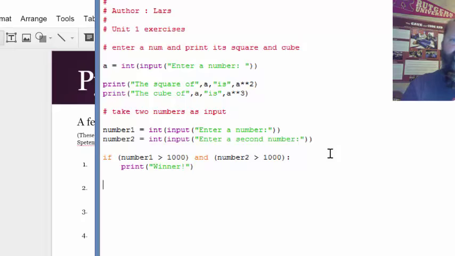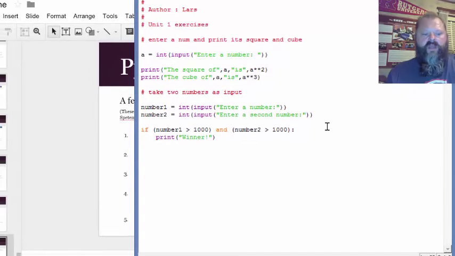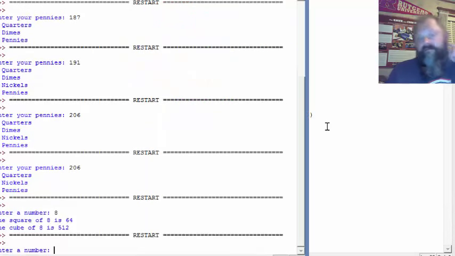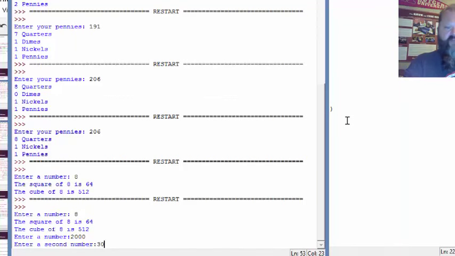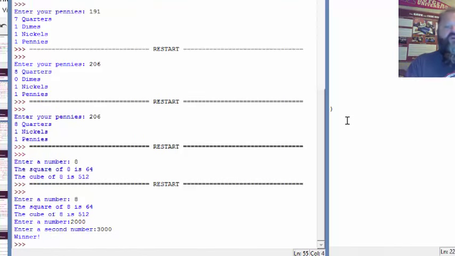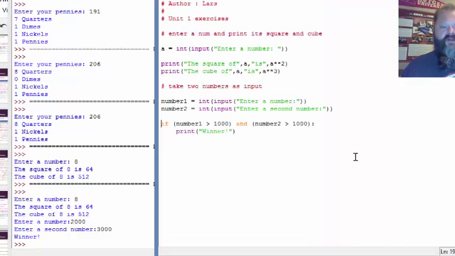That's it. So let's see what we get. Control S, F5. Enter a number. Now remember, this is my first one, so I'll just give it 8 again. Enter a number. Let's succeed this time. I will give it 2,000, and I will give it 3,000. Yay, printed winner, because both are greater than 1,000.